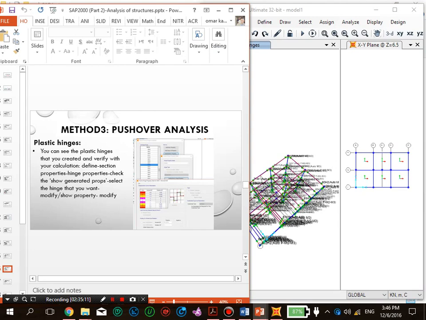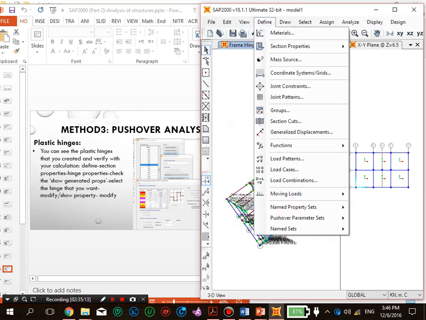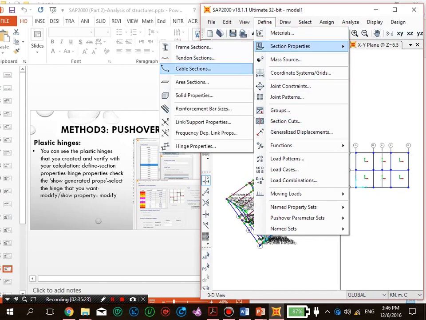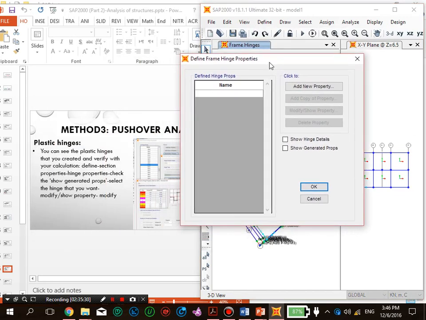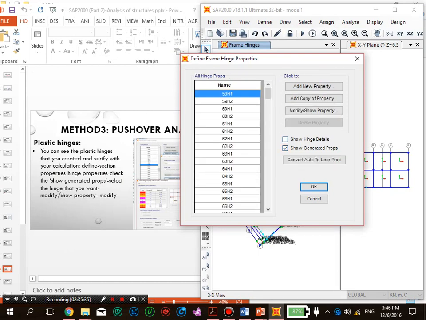How to do that? Plastic hinges can be defined manually. Define, section properties, and then hinge properties. We don't see anything. Why? Because we didn't click on the show generated property. Okay, some of them are for the column, some of them are for the beam.